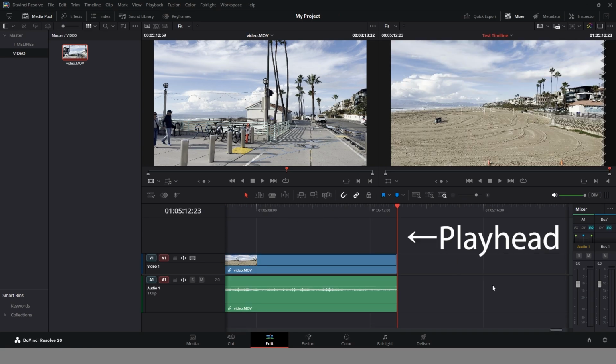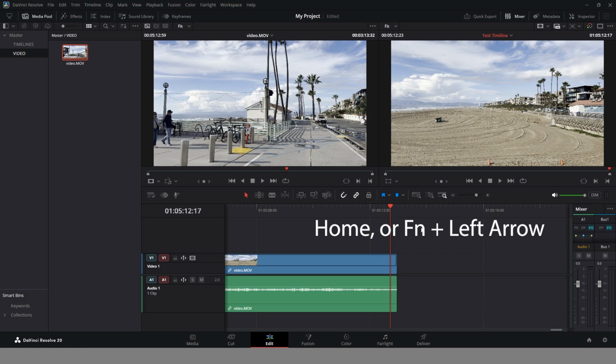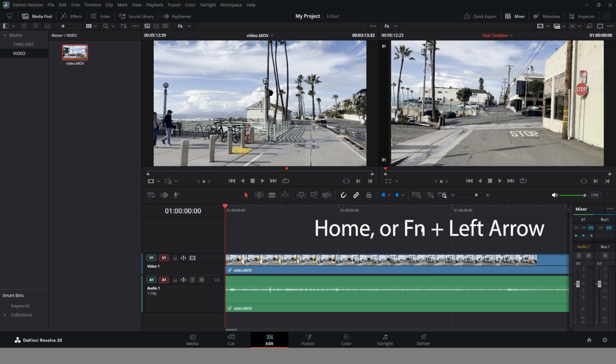The red vertical line showing the current position on the timeline is called the playhead. When you only have a few clips, it's easy to move it manually with the mouse. But imagine you have a long, hour-long clip and you need to jump to the very beginning. To quickly move to the beginning, press Home or FN plus left arrow on some laptops. And as you might guess, to move to the end of the clip, press End or FN plus End.